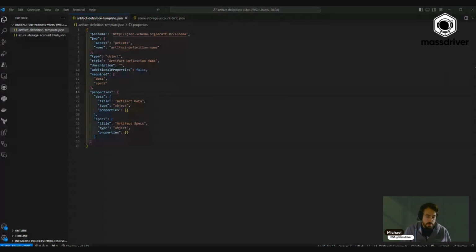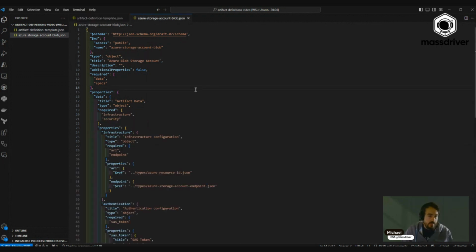And then the specs block is used for values that are not sensitive, such as the API version, the cloud region, things like that. So in order to build out your own custom artifact definition, this is the right starting point for you. Now we'll switch over to the artifact definition that I want to use, and I want to make some modifications to it.